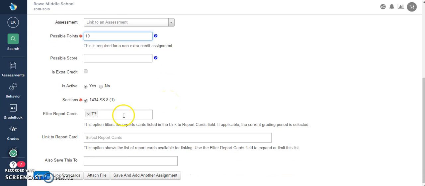We'll go down, make sure it filters into report card 3, and then I'm going to hit save. As soon as I hit save, this assignment will not only be saved in first period, but it'll also be saved in all of my other class periods.